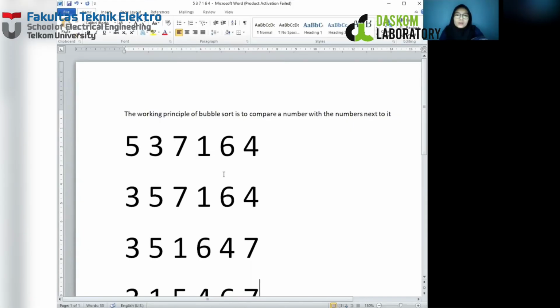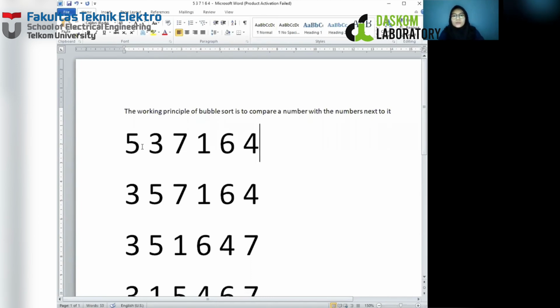Next, we go to bubble sort. The working principle of bubble sort is to compare a number with the numbers next to it. To be clear, we just go to the example. Here, I have the numbers. They are 5, 3, 7, 1, 6, 4. First, we compare the number 5 with 3. The number 3 is smaller than the number 5, so an exchange occurs.